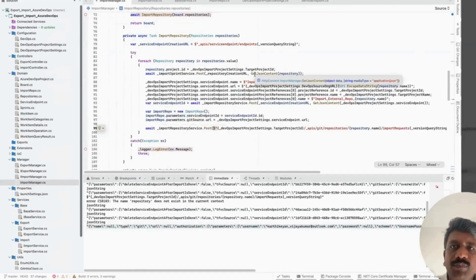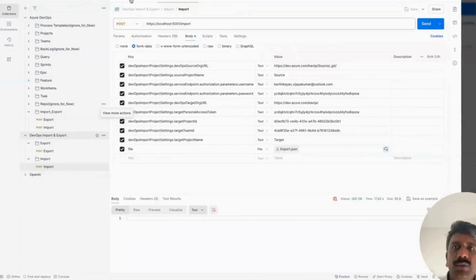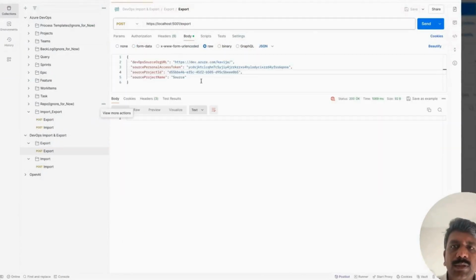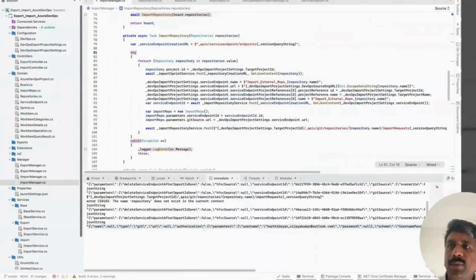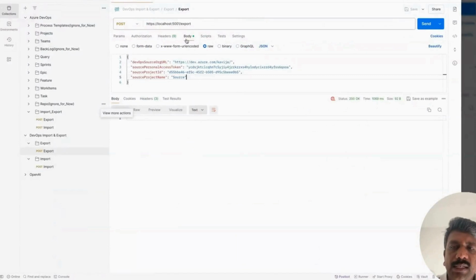We have a .NET Core application that is going to help us with the migration process. We need to use Postman to do this process. I'm running this project. Now these are all the values that I need to provide for the export: your DevOps source URL, which in this case is my organization, the personal access token, and the project ID. As said, we need to identify the project ID, and I have the name of the project.